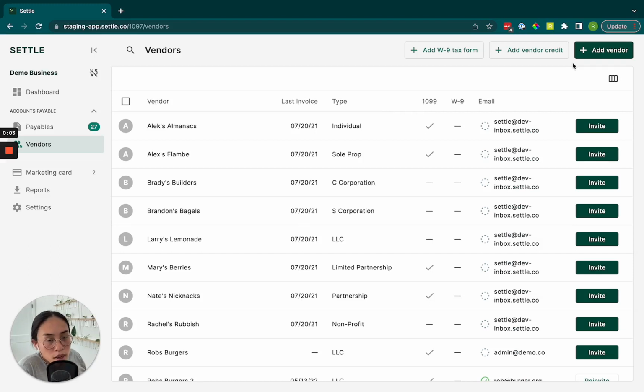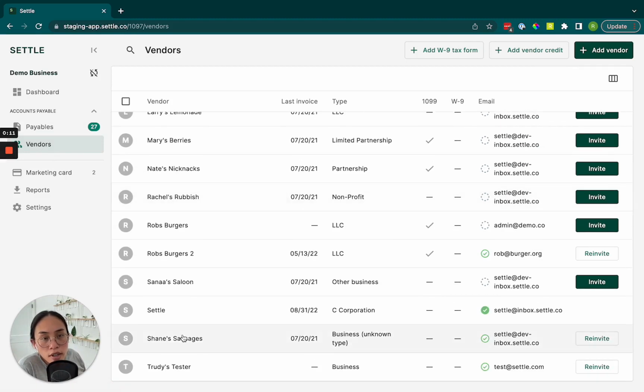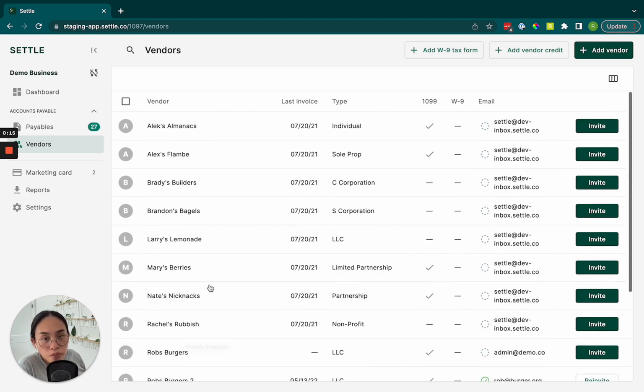Let's talk about vendor management on Settle. So when you log into your account, you'll notice the vendors page on your left panel. And if you navigate there, you'll see a list of all of the vendors that you've ever added to your Settle account and/or paid through Settle. We can see some high-level information about each vendor on this page, including their name, the business type, whether or not they're 1099 eligible, whether or not they have a W-9 uploaded.